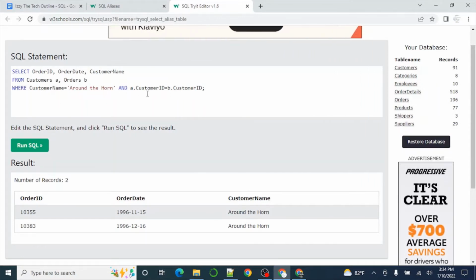And again, let me take a little time to explain this to make sure we're clear. If you notice here, for order ID, I didn't put an alias. I didn't put the B dot order ID. The reason is that this order ID only appears in this table. If it appeared in both tables, then I would have to do it. Like, for example, watch this.